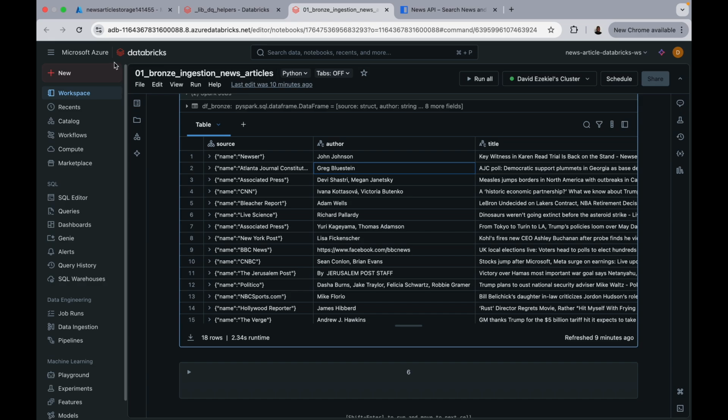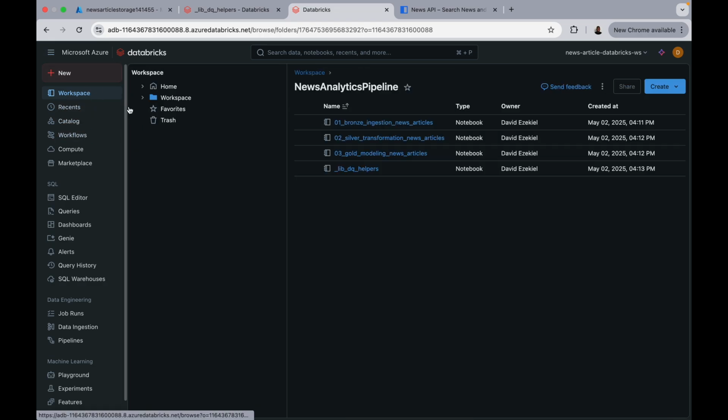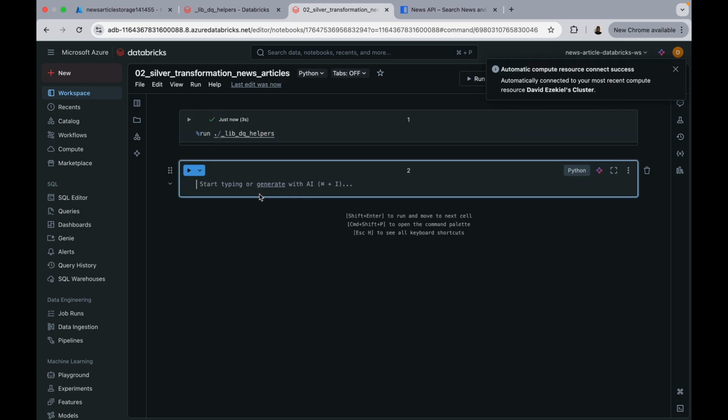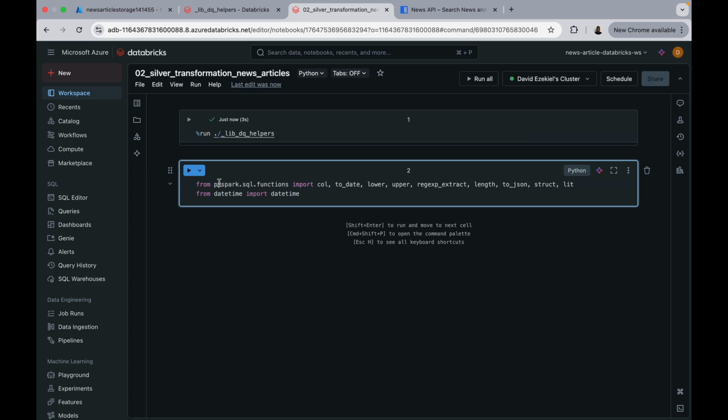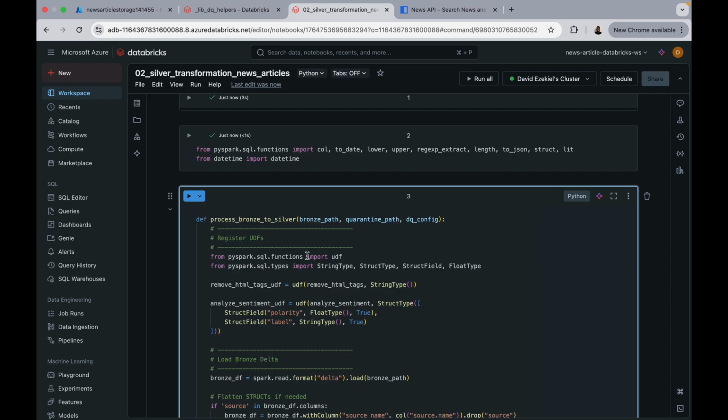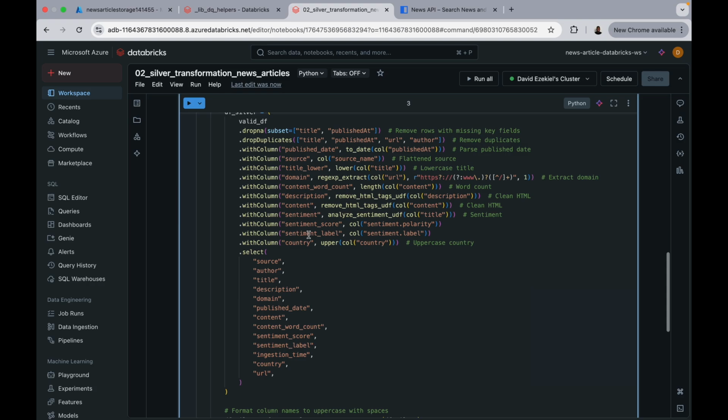Let me go back here, go to my workspace, and I'm going to open the Silver notebook, looking so blank. First is my helper function. I'm going to run this. Afterwards, I import a couple of inbuilt functions and modules I'm going to be using in this part of the job. All right, so this is where all the complications come in.